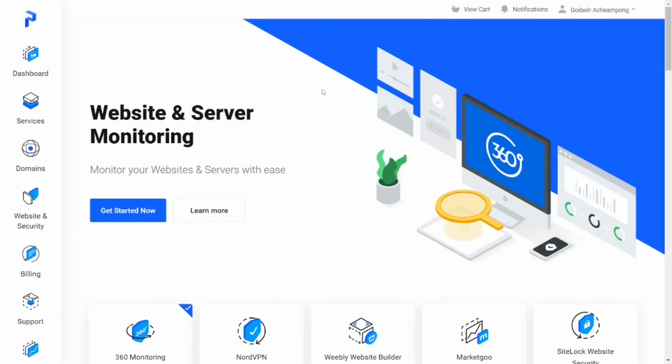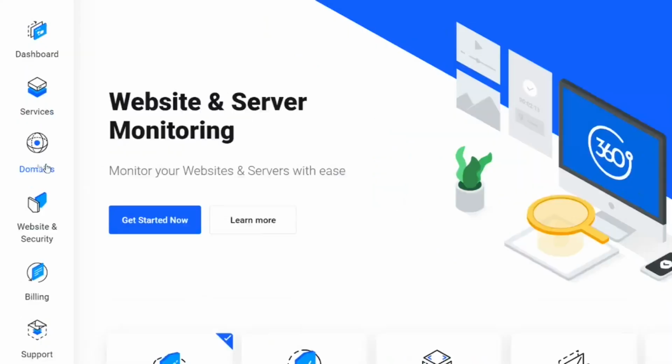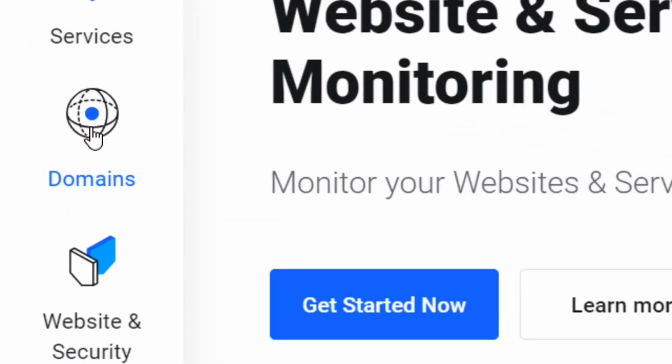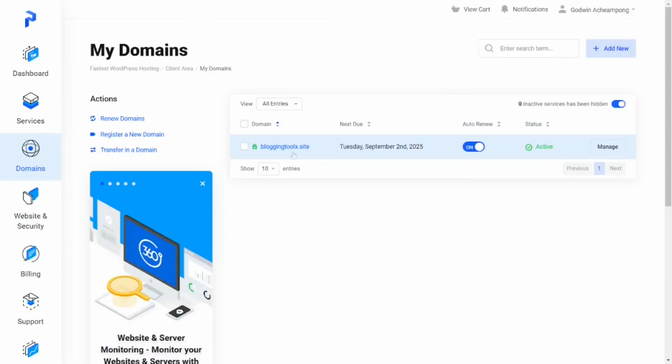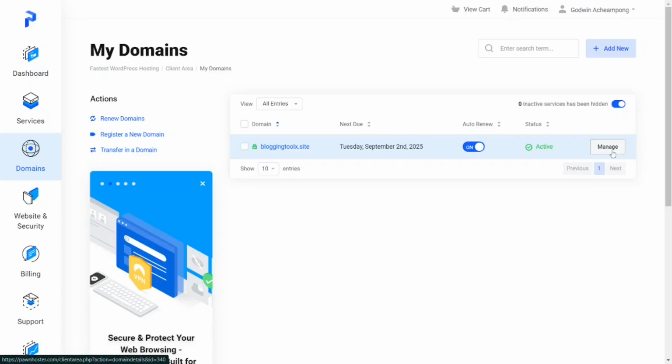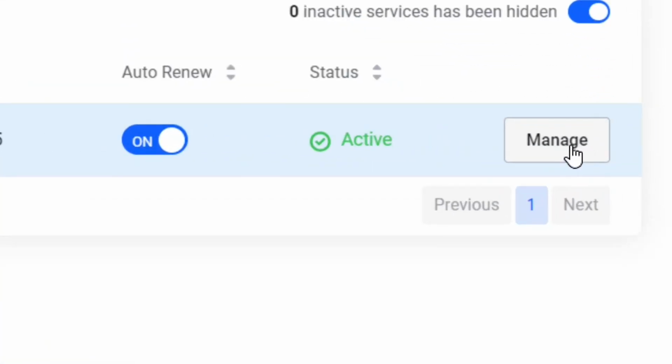All that you have to do is simply go to the domain name hosting. That is the one in the video description, okay? Simply come here to the domains, and click on it. When you click on the domains, you're going to see this is my free domain, and all that you have to do is simply come here to the manage, and click on it.